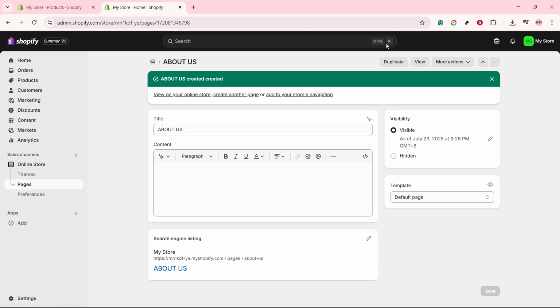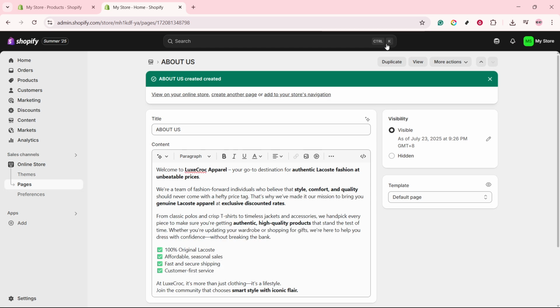By completing these few steps, you've not only added a valuable page to your site, but you've also given your visitors an insight into the heart of your brand.